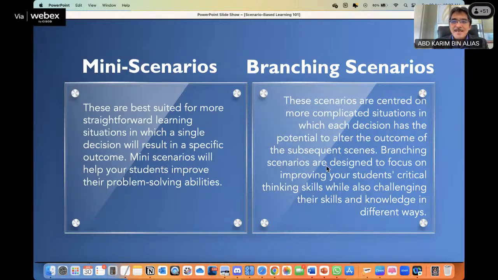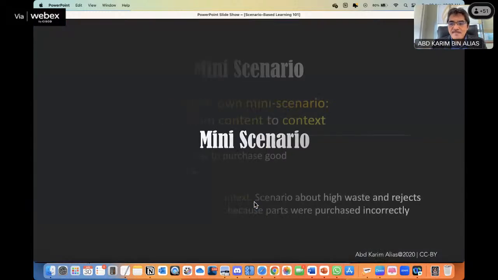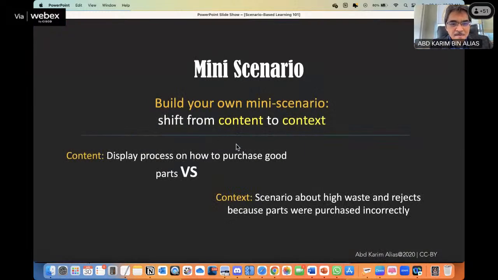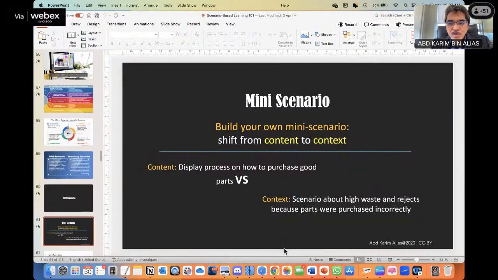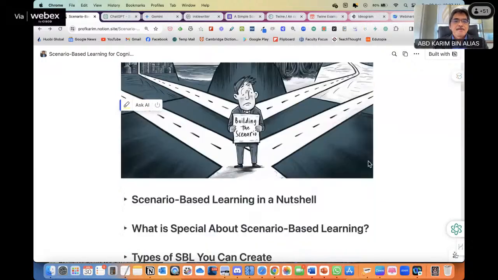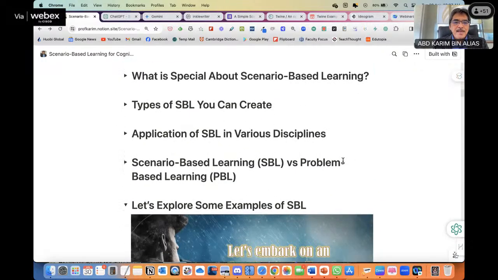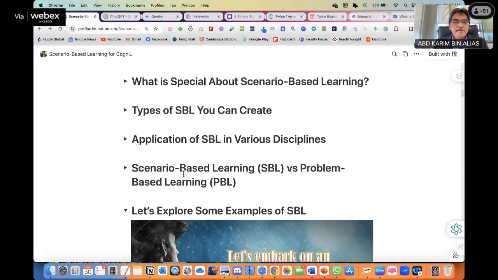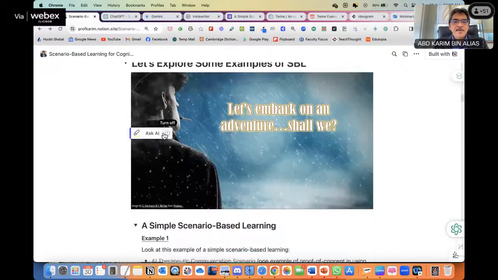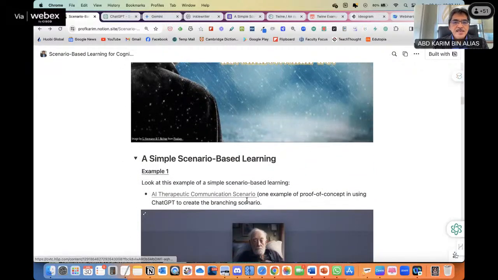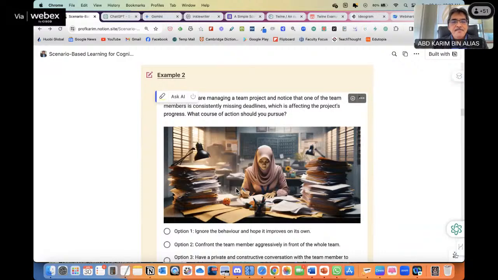Okay. So I think at this point that's probably enough on mini scenarios. Enough of explaining, so maybe we can start to build. Let's build the scenario. Scenario-based learning. Okay, let's look at this example.